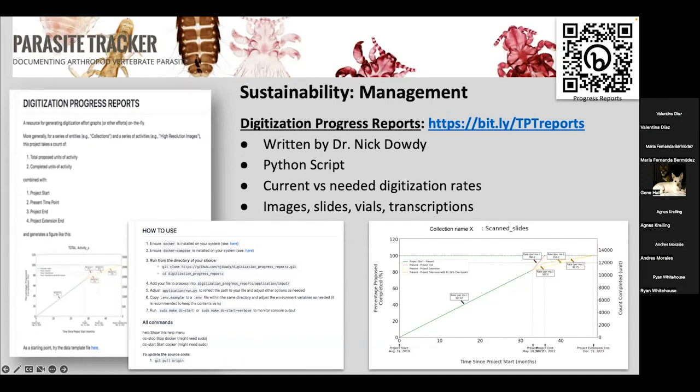what we often like to do is to make a graph for each type of digitization that a collection is working on. One for wet specimens, one for slide mounted, one for images, transcriptions, et cetera. You only have to enter the data once and it will produce multiple graphs. The script and detailed instructions on how to use and modify it are all available and free on GitHub.